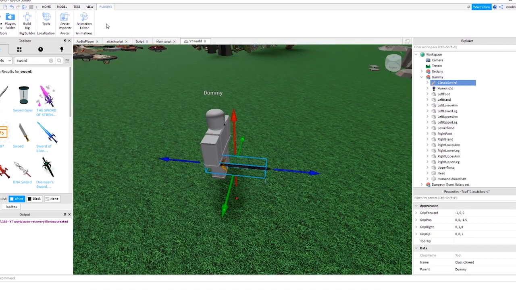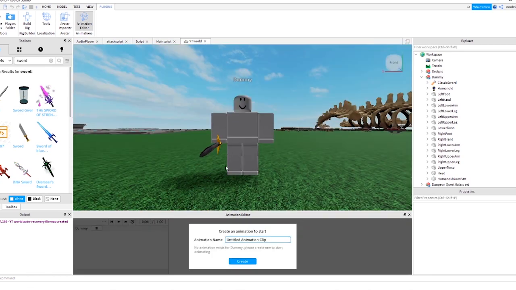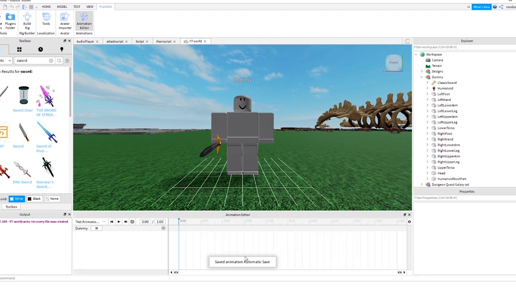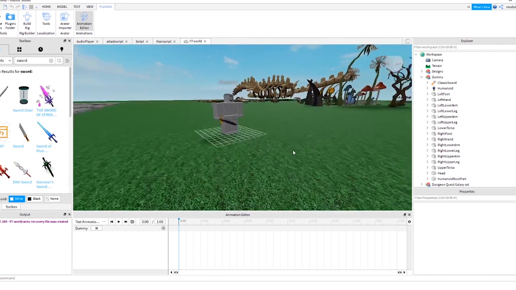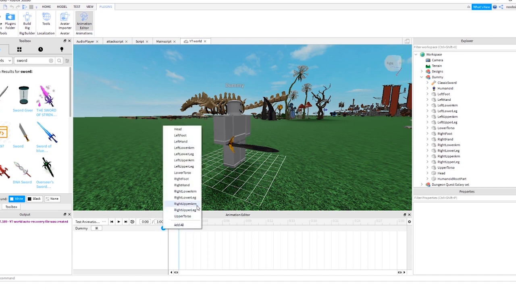Okay, we can now start with our animation. Click on Animation Editor like this. Now, it is asking you to select a rig to animate. Click on the dummy to select it. Then give your animation a name. In this animation, we are going to use the following parts: right upper arm, right lower arm, upper torso, lower torso and head. Click this plus sign here to add these to your animation timeline.